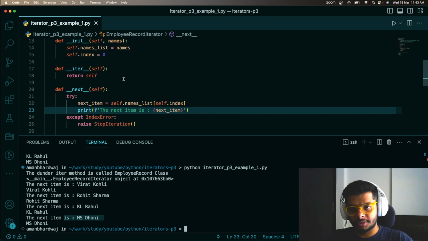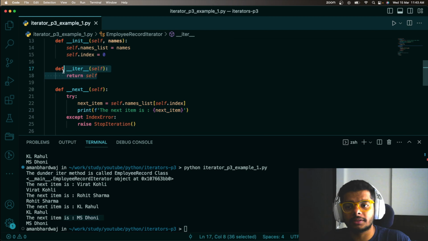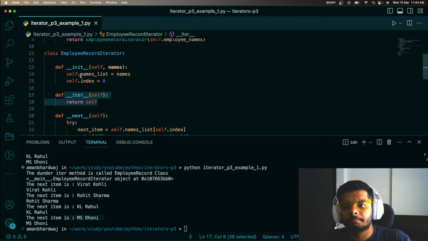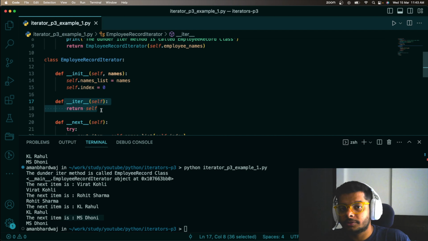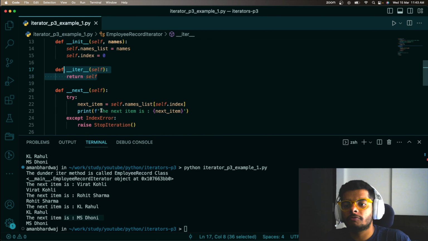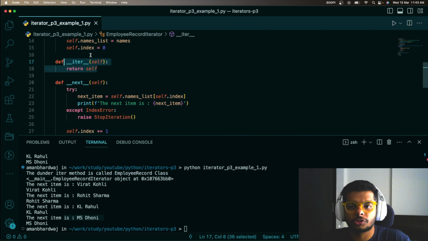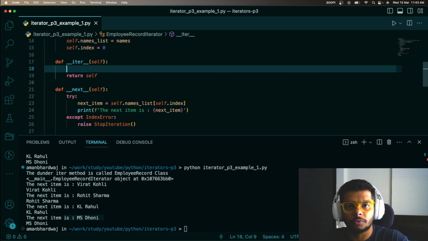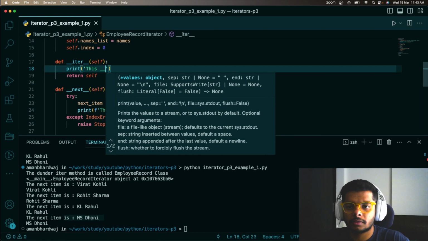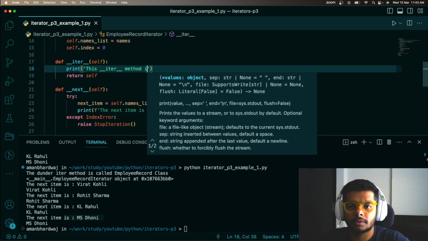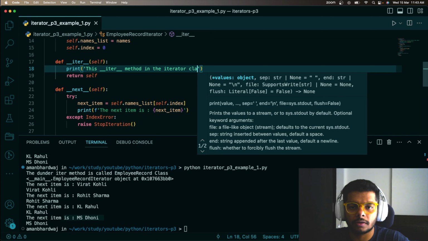Now there are a couple of points that I would like to highlight. This dunder iter method that is present here, it's not doing essentially anything, but it's really important for you to keep it because your for loop machinery invokes this function. If you don't believe me, again, this method in the iterator class is called.